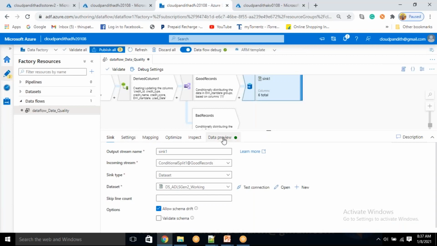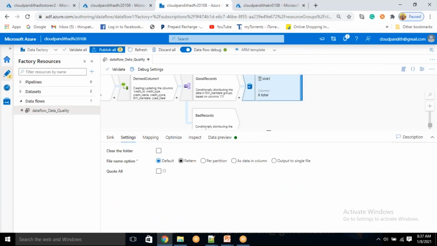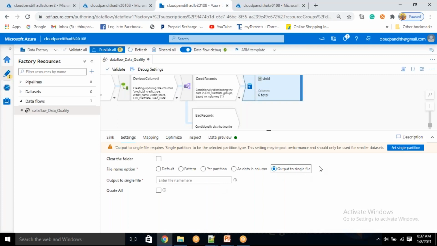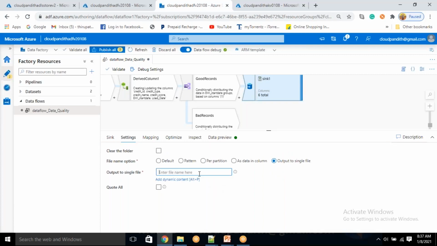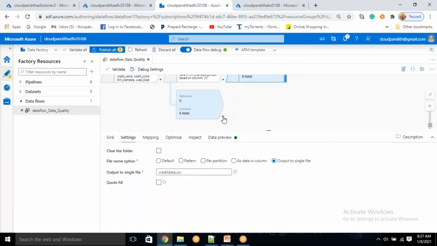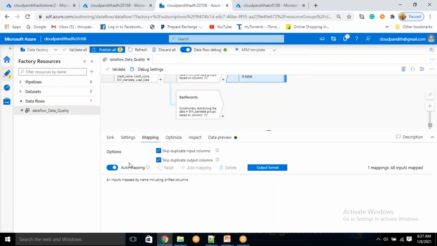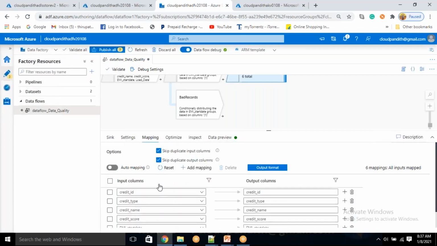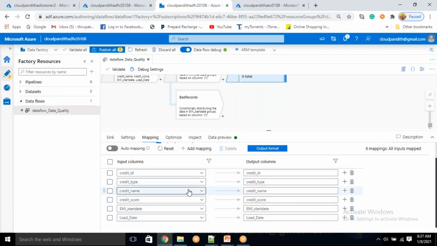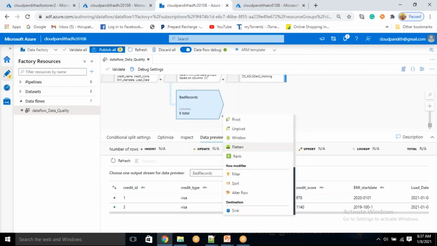So let's say I want to write it into a single file so that it will be easy for me to review it. So output to single file, set single partition, you know that. Here I can say credit data.csv. That's all you need to do here. One more thing, come to mapping, disable auto mapping. Check whether everything is mapped properly or not. Yes, everything is mapped properly.